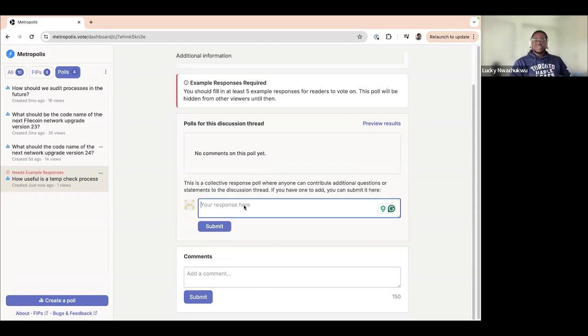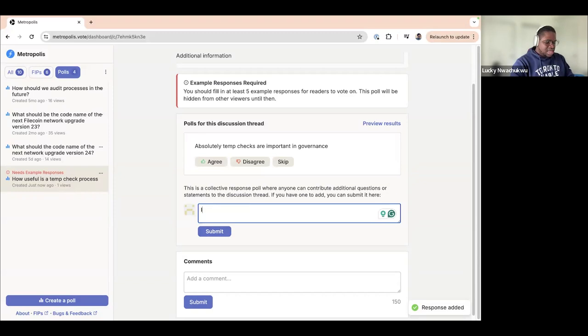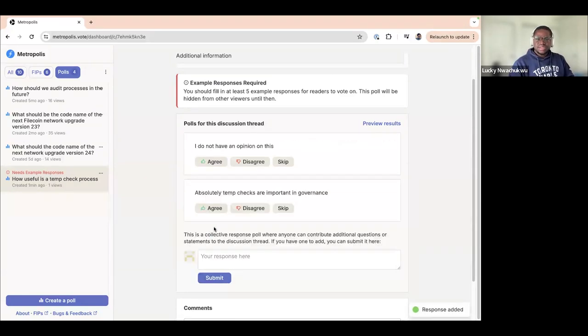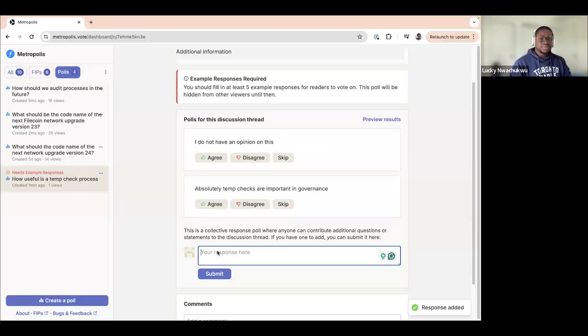So from my perspective, I want to understand the effects or if temperature checks are important. So I can say absolutely, temp checks are important in governance. Once I'm happy with this, I submit, then I add another one. I do not have an opinion on this. I submit this as well. We have three more to go. And then we can say, as long as they are qualified part of the governance process, then I am in.